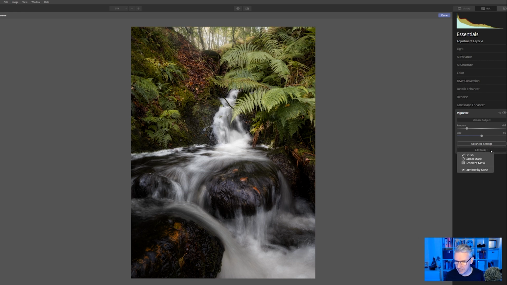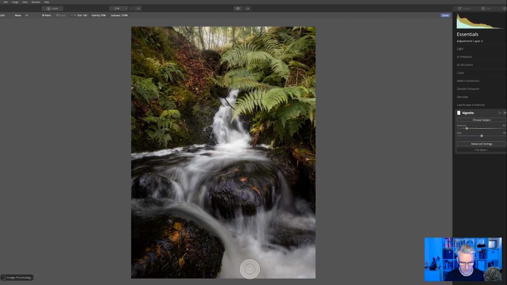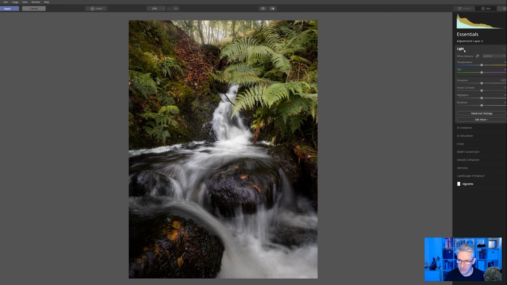So I'm going to go into Edit Mask, Brush, choose Erase, and I'm going to bring this back. Just that wee area there. So that you see that is coming back through from the actual vignette itself. Now the last thing here is going to adjust the smart contrast, because that makes a massive difference to your image. So let's see where we push that. And we just take it to there. So that's me for this image.